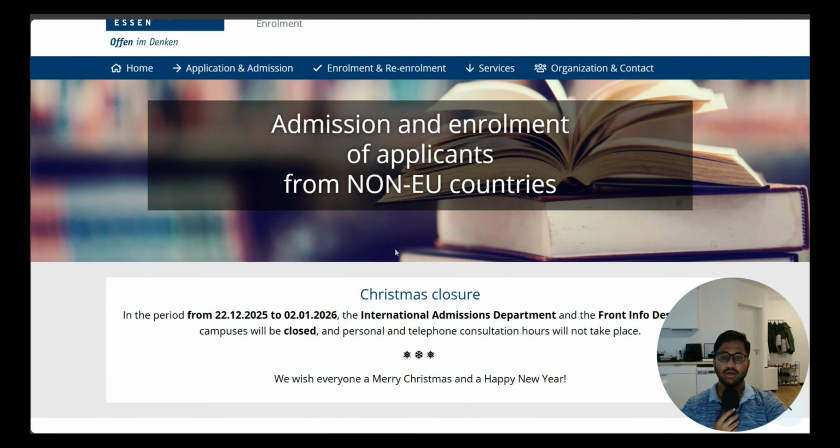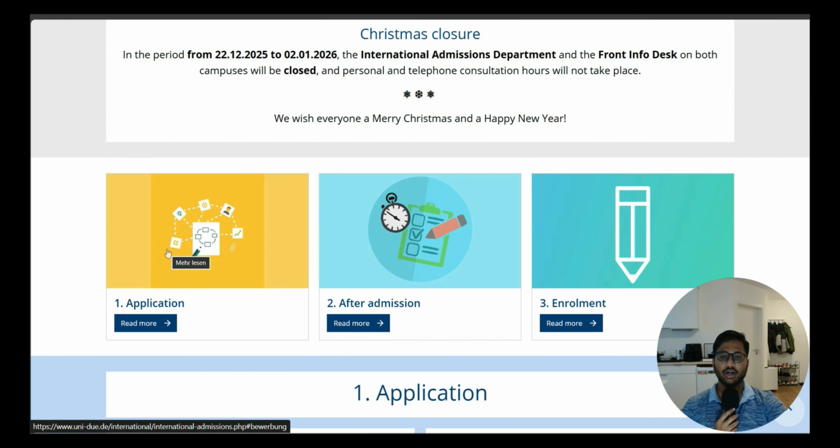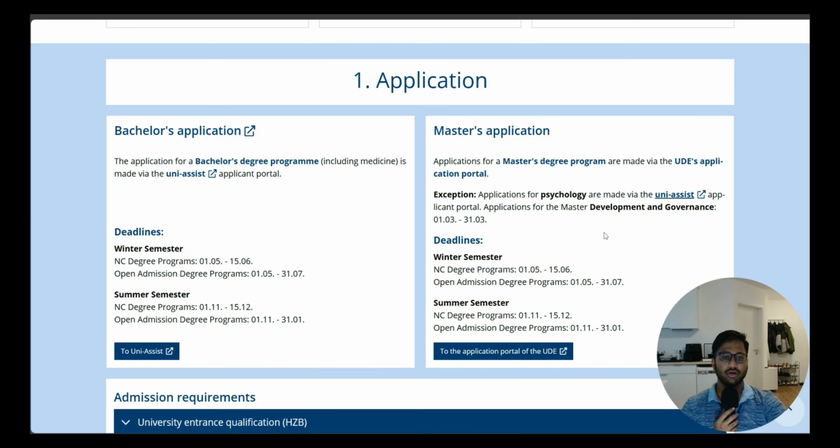Once you click on application, here they say you need to first start the application. After application you will get an admission, then you will do enrollment, which is the normal thing. So in master application, this is the master degree program list we already went through, and the UDE application portal is us, which we have to use now to apply.